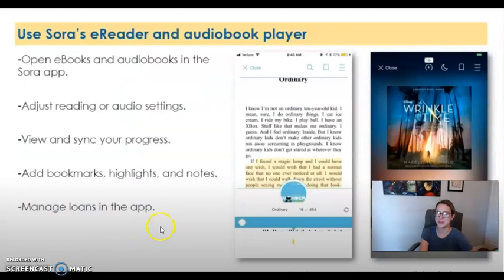Once you get familiar with using the Sora app, you can do features such as adjusting the reading or audio settings. One of the settings that I really like to change is the size of the font. Sometimes students do better with a larger font, and so I'll adjust that font for them to be larger. You can also add bookmarks and highlights and notes, and you can manage all the loans in the app.